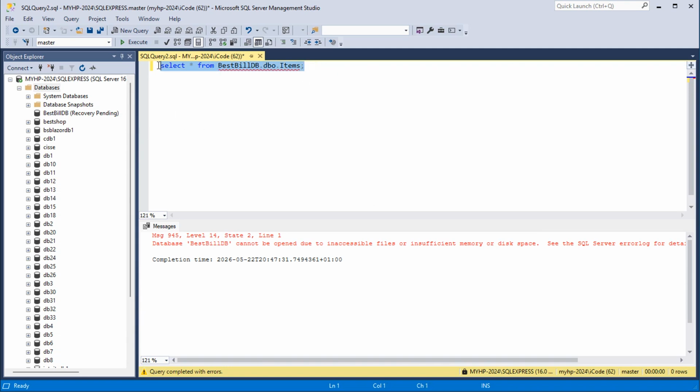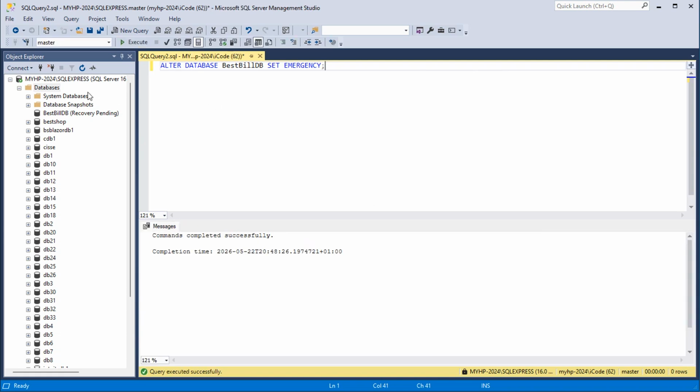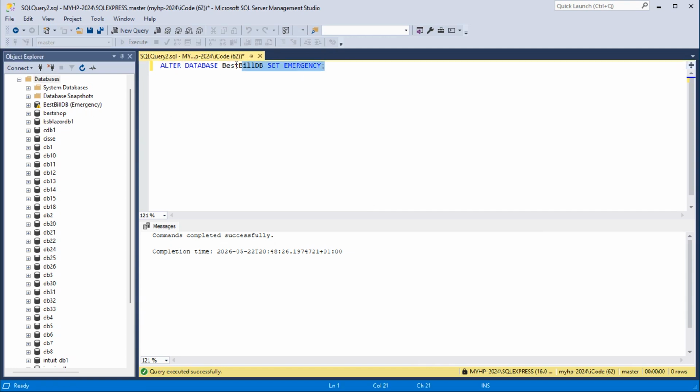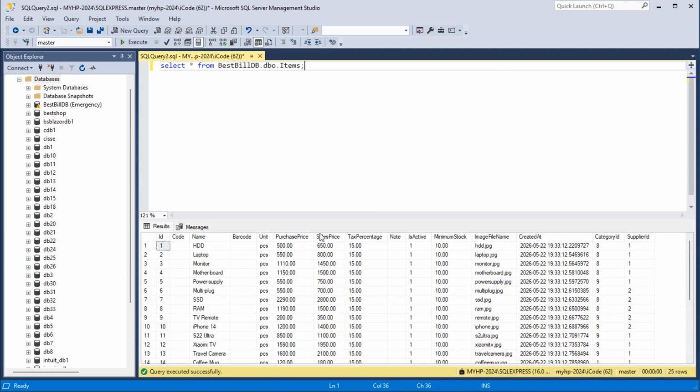So let's delete this query and let's run this query. Now let's select databases and let's refresh the connection. And now we can see that this database is in the emergency mode. Let's delete this query and let's read the data again. And now we can see that we can read the data. Now let's export this database.